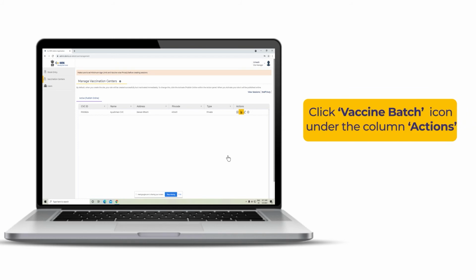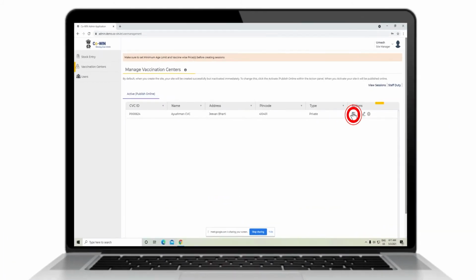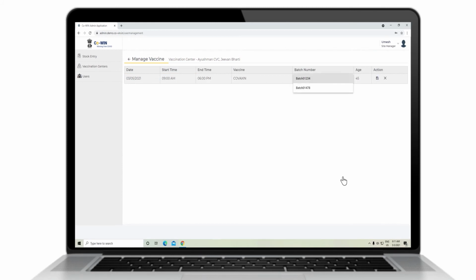For this, click on the Vaccine Batch icon under the Actions column. In the Manage Vaccine section, you can select the vaccine batch number from the pre-populated list. The vaccine batches will be pre-populated as per the details entered into the stock of the facility. The vaccine batch mapped against a particular session has to be used for that session only.